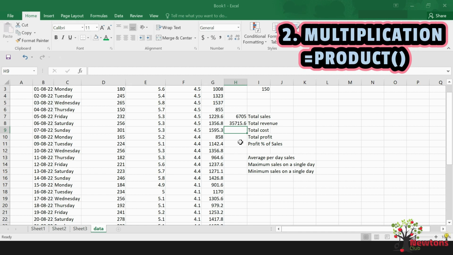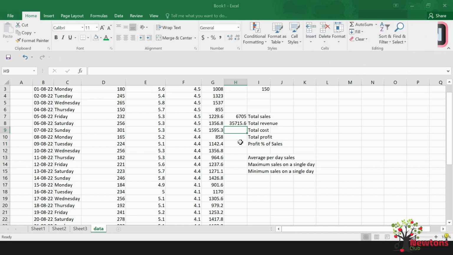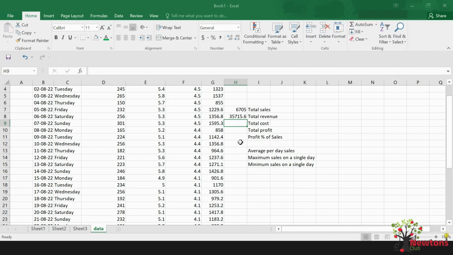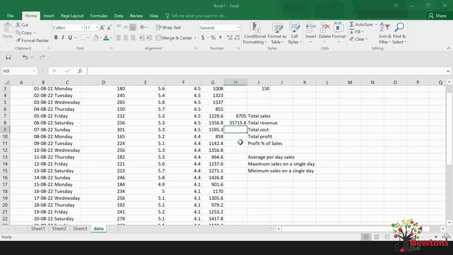35,715.6 rupees is the total revenue made by this business in the month of August 2022. So this is how the product function is used in Microsoft Excel. Let's go to the next target, which is finding the total cost. Same like revenue, we have to find the cost of each day and then add all the 31 days' cost, and we can find the total cost of the month.